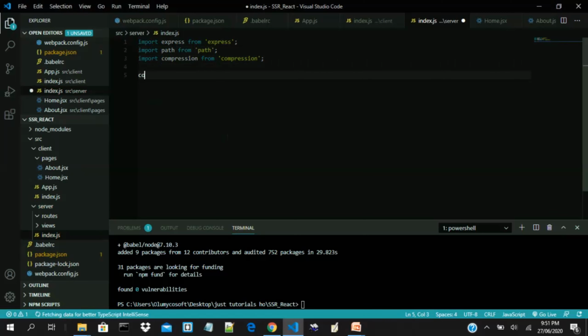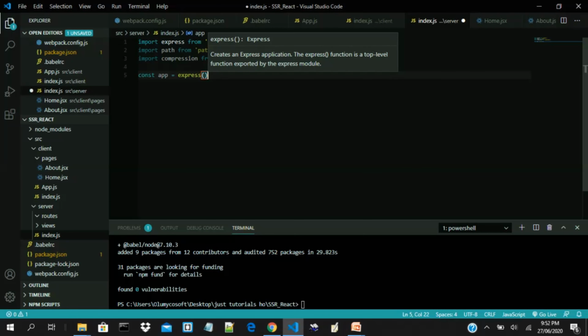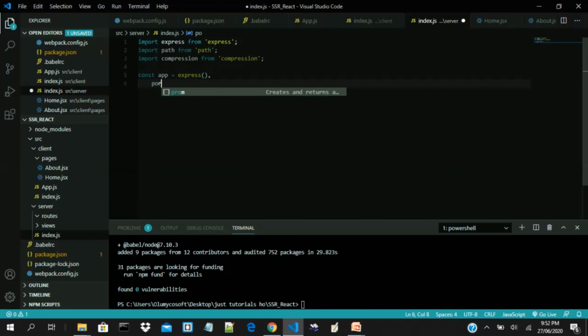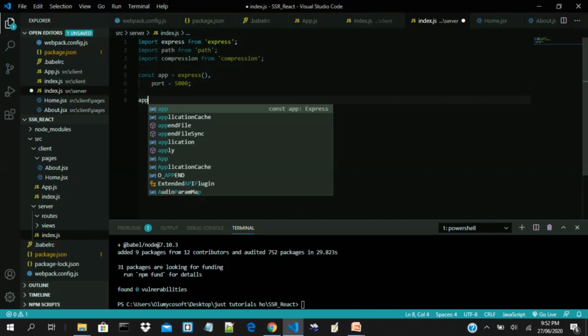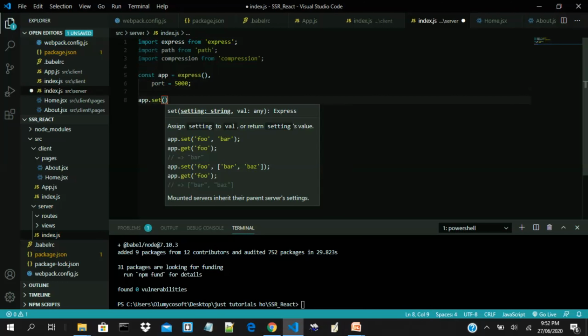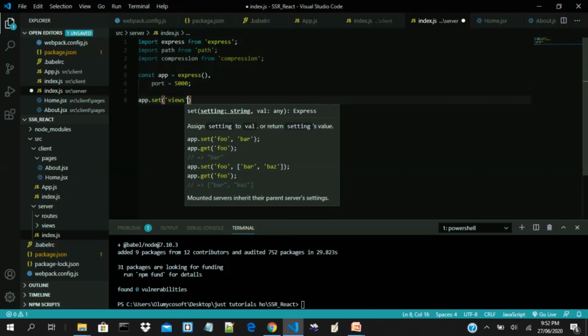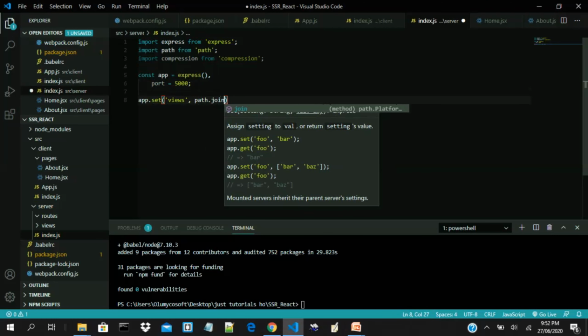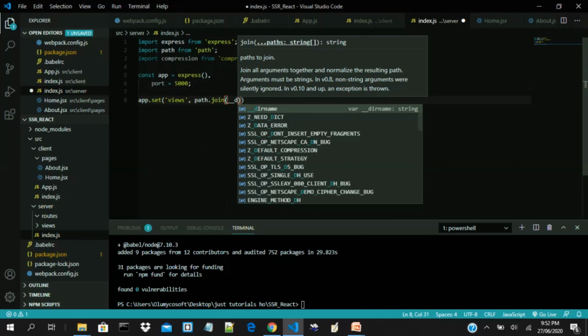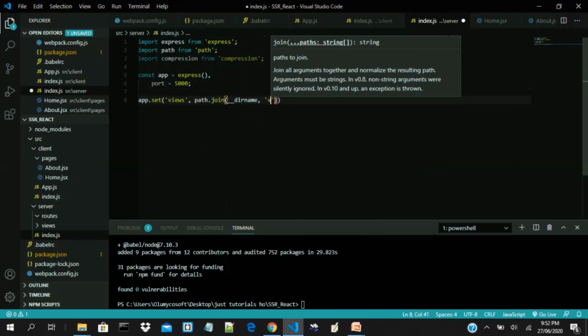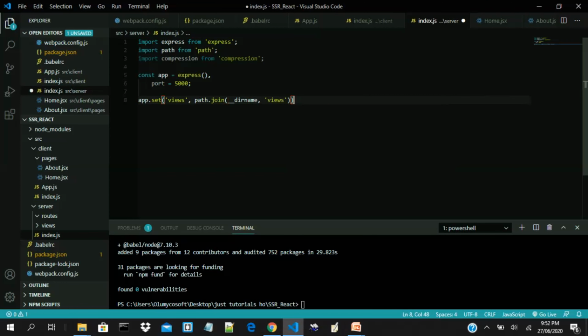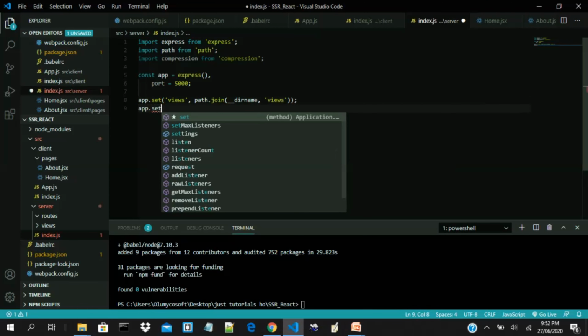Okay, there are some other things like const app. We should run this on port, which port? Let's run it on port 5000. So let's set our views. So that is views, the path leading to our views folder, name, then views. I think we are in order, right? Yeah. So app.set, the view engine now.